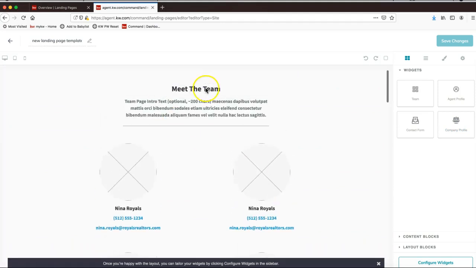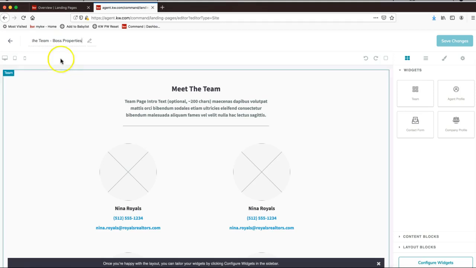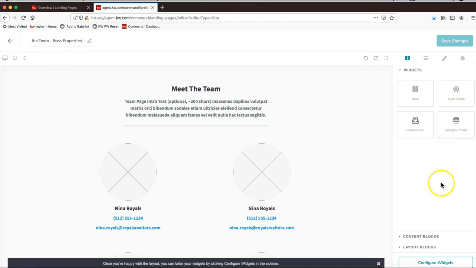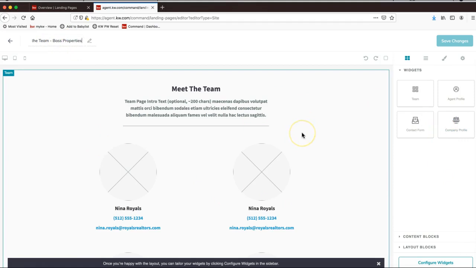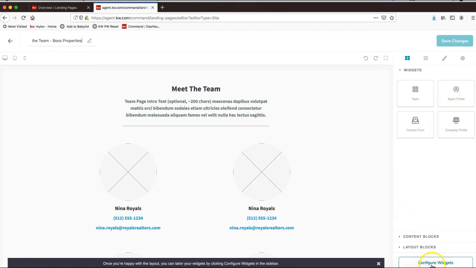While I'm here, I'm going to go ahead and change the page name. So let's do meet the team and then my team name. You can name that whatever you'd like it to be. Now that we have the general layout of the page, I need to go down to configure widgets. You'll notice it is grayed out where it says save changes on the top right, because in order to publish the page, you have to first configure the widgets, and that is on the very bottom right. So just a heads up on that. I'll go ahead and click configure widgets on the bottom.